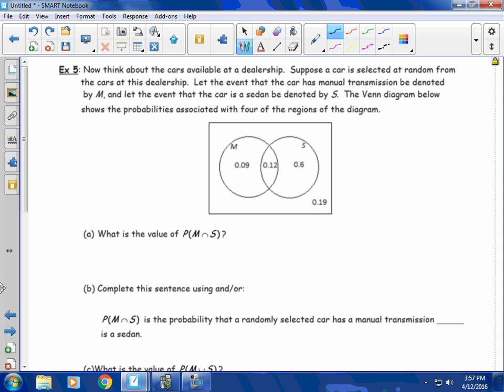Now think about cars available at a dealership. Suppose a car is selected at random from the cars at this dealership. Let the event that a car has manual transmission be denoted by M, and the event that the car is a sedan be denoted by S. The Venn diagram below shows the probabilities associated with 4 of the regions of the diagram. So I've got the whole Venn diagram filled out for me. That's kind of nice. So now we've got to interpret it.